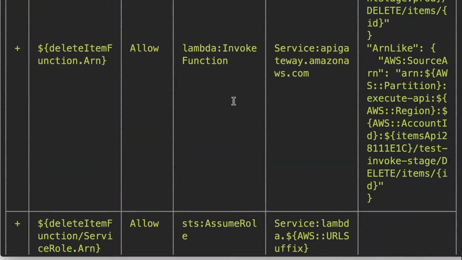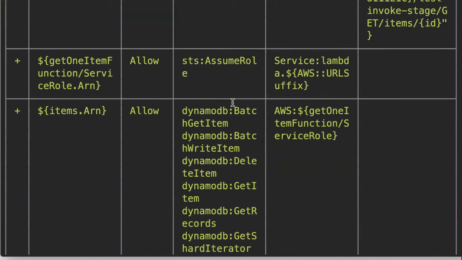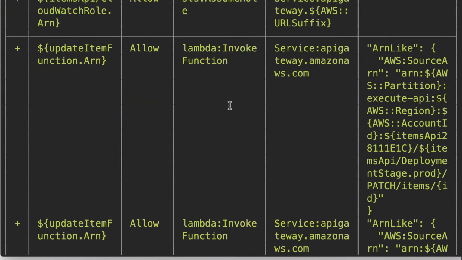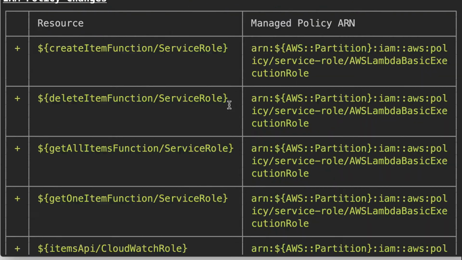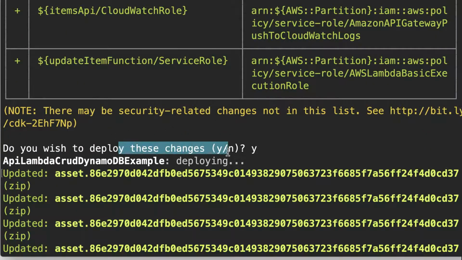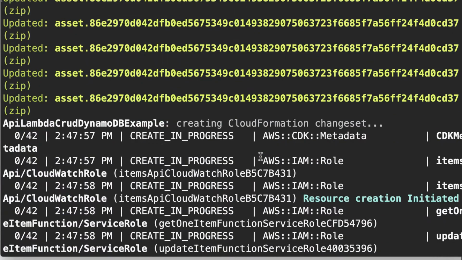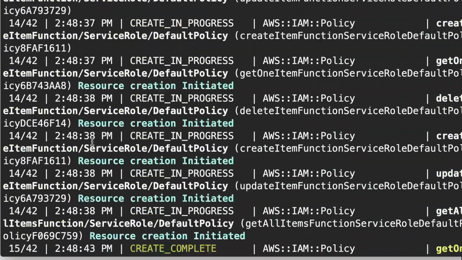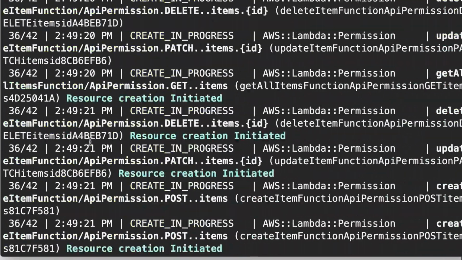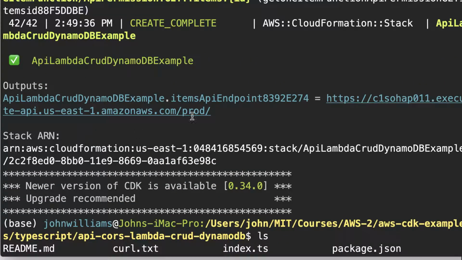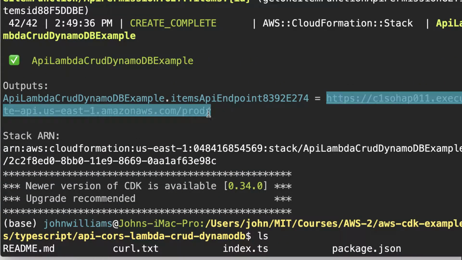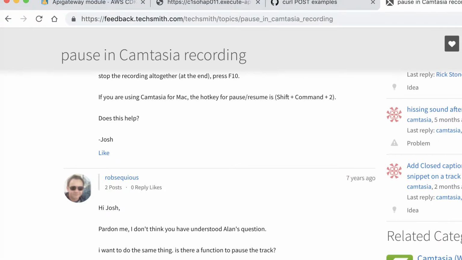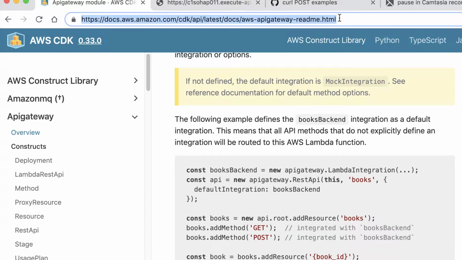It shows us what it's going to do, the changes it's going to make, and then we have to agree to those changes. So here we are. Do you wish to deploy these changes? Yes. Now it starts the deployment. Here 0 out of 42 steps, and it builds and deploys our code. So here we are, and it says here's the API gateway that we need to hit. So if I copy that, and now let me go to a browser.